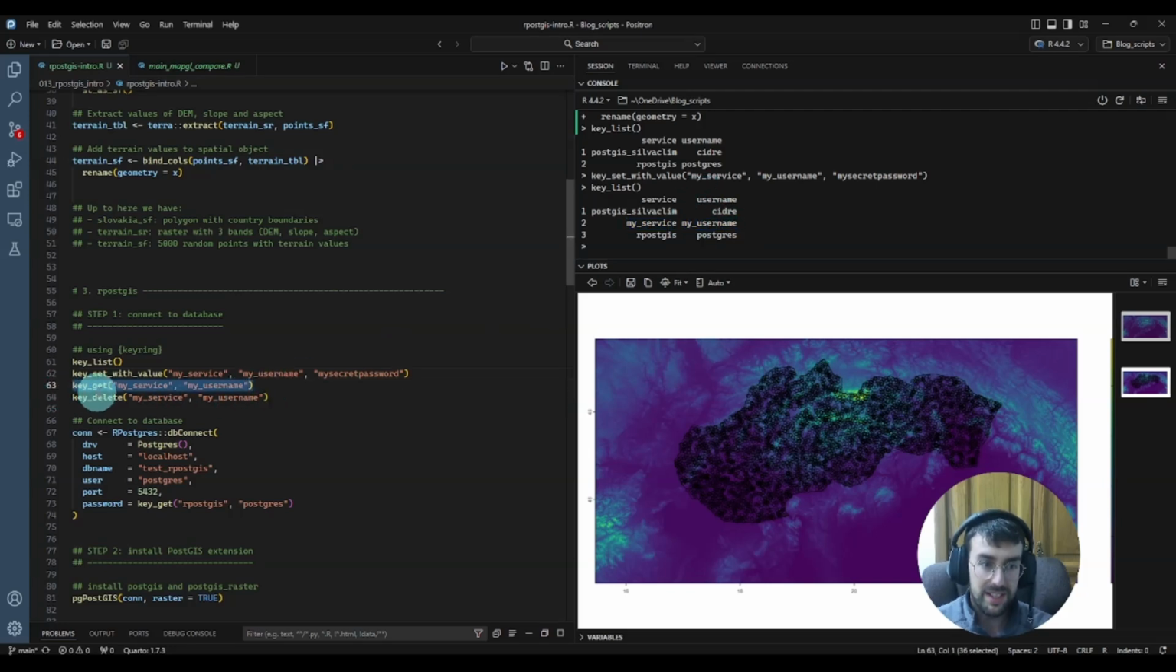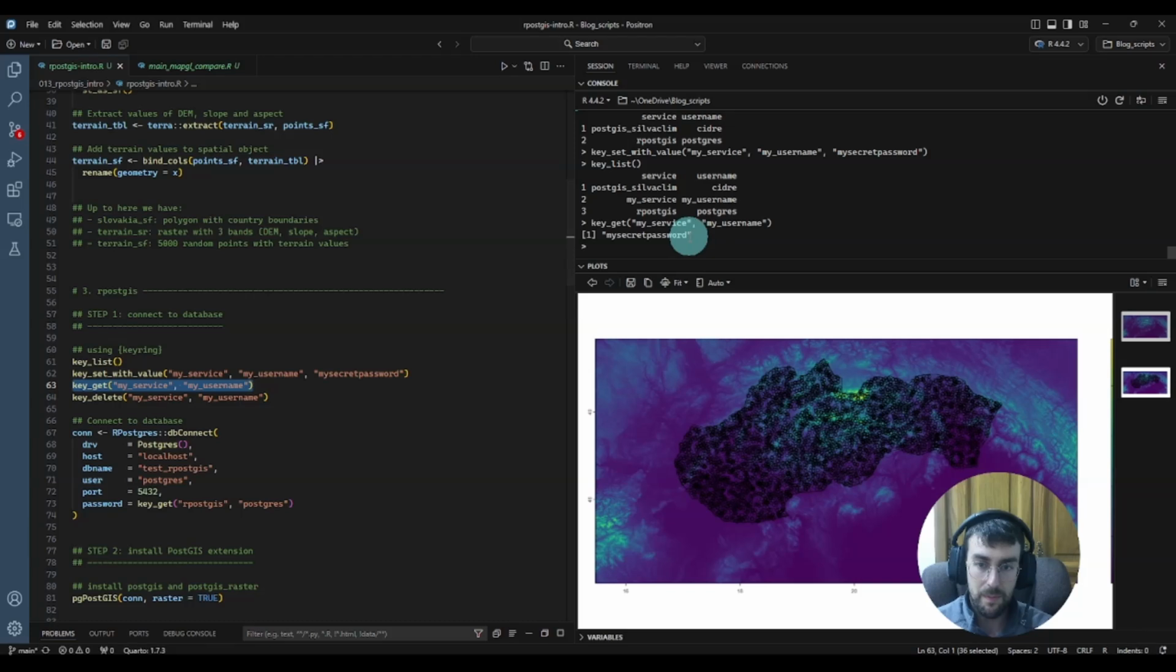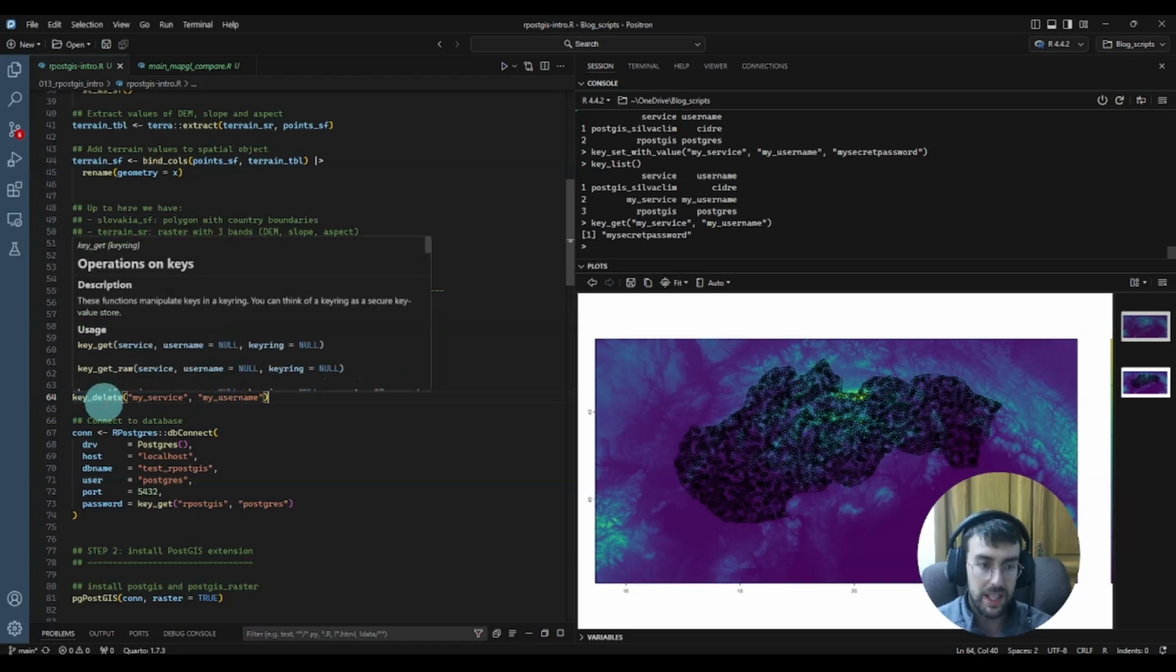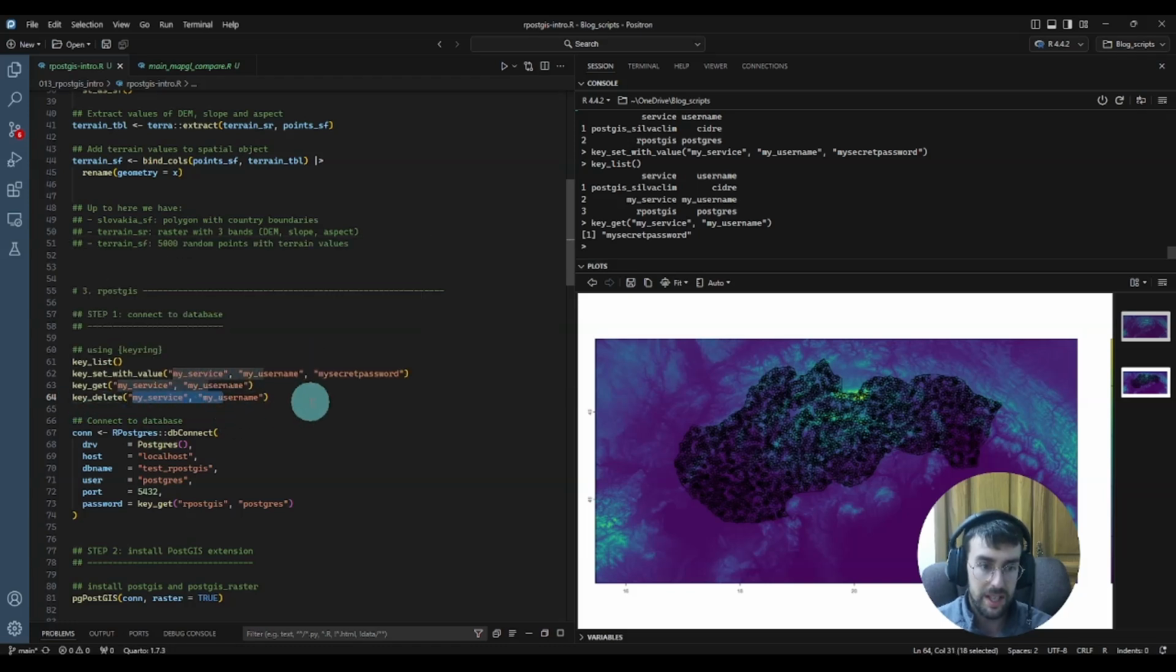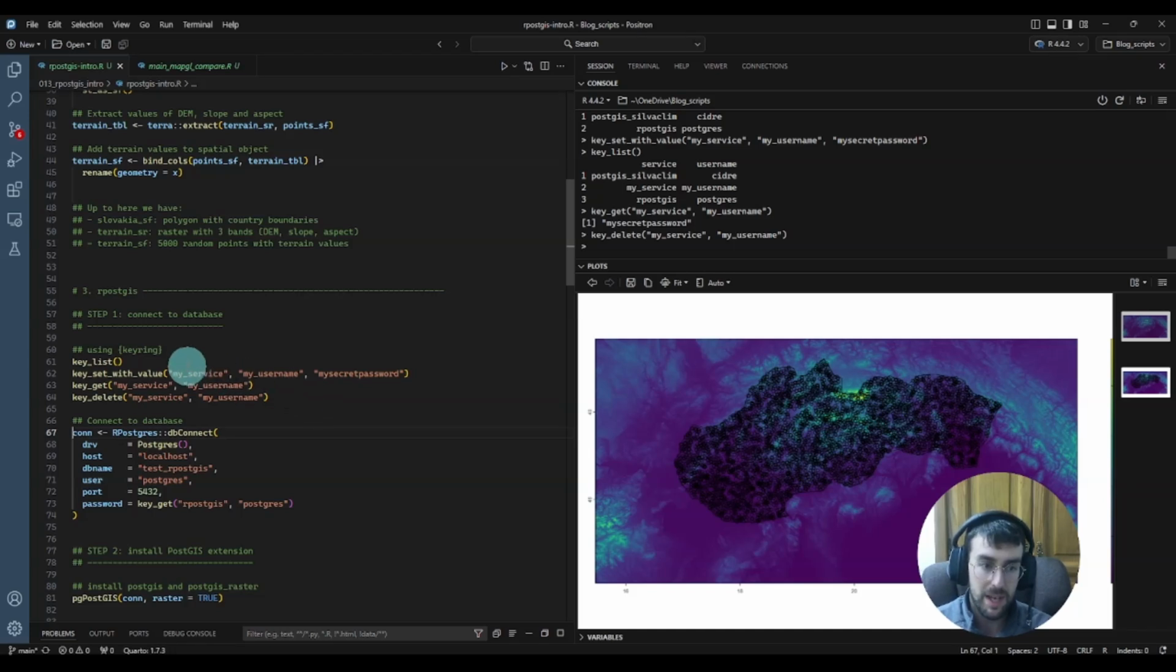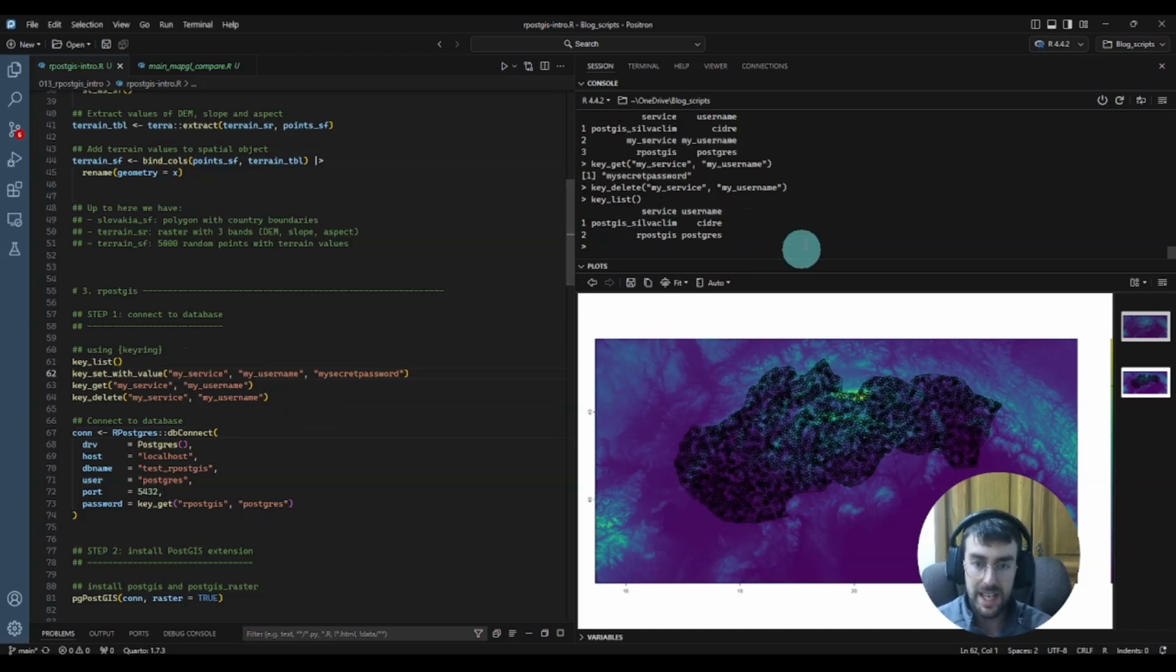So if I use this key_get function and I use my service and my username, it will retrieve my secret password. But this is secret because we can use just this function as you see it here, so I don't need to write here the password and you don't need to see it. And if we want to delete one of these passwords or keys that we created, we can use the key_delete function and say my service, my username, and now I will see my list again and I have only the two original ones.